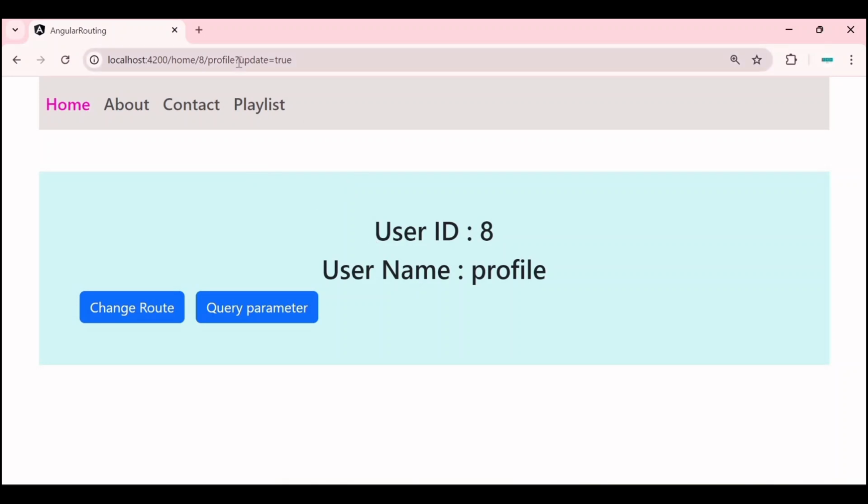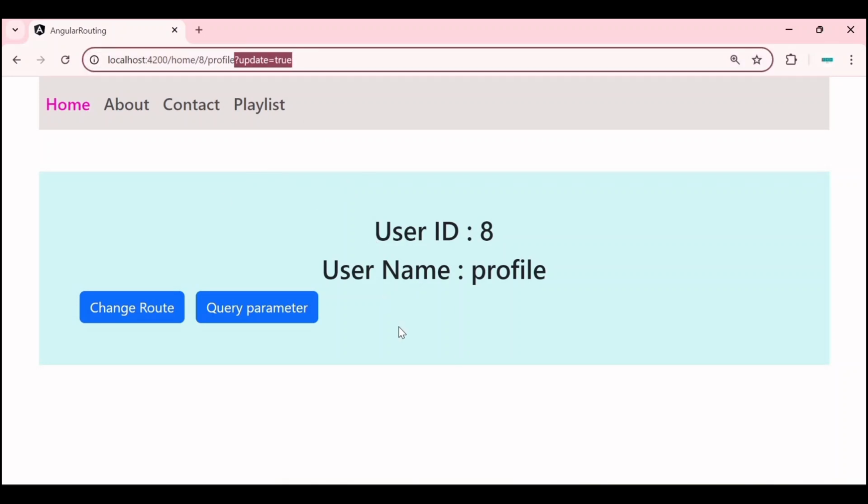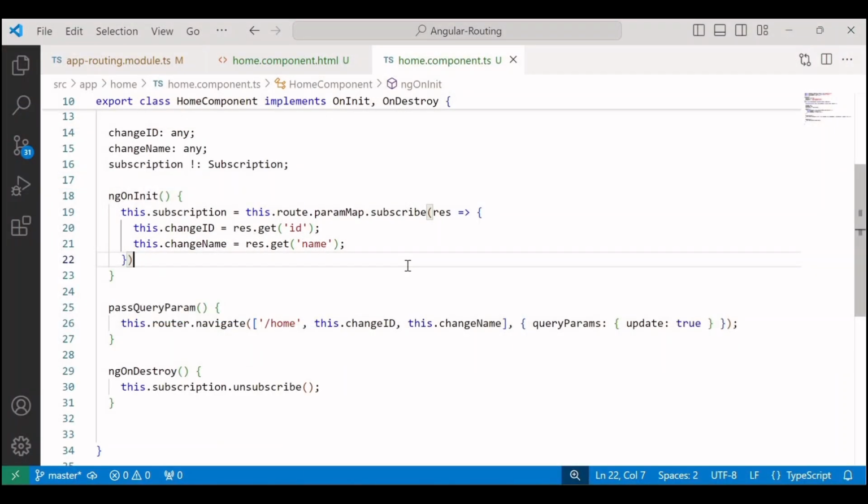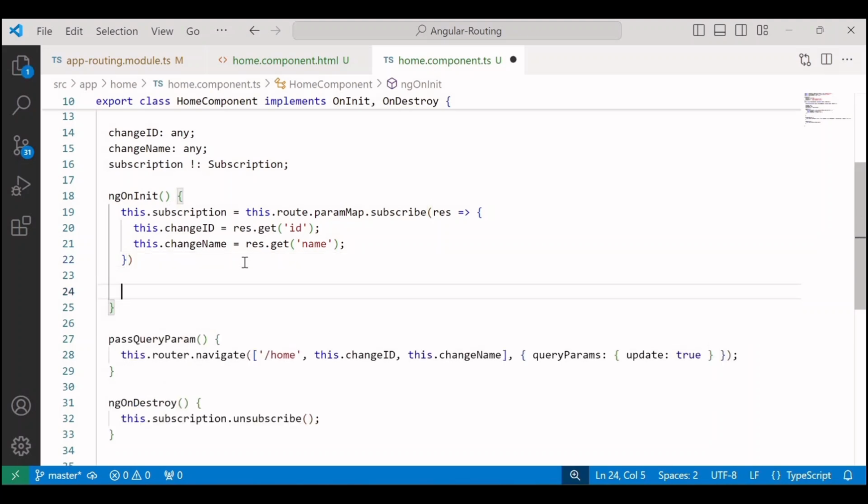Now we will see how to retrieve this query parameter inside this component. We can retrieve the query parameter from the route in two ways. One is using the snapshot property and another is using the subscribe method. So first we will see with snapshot.